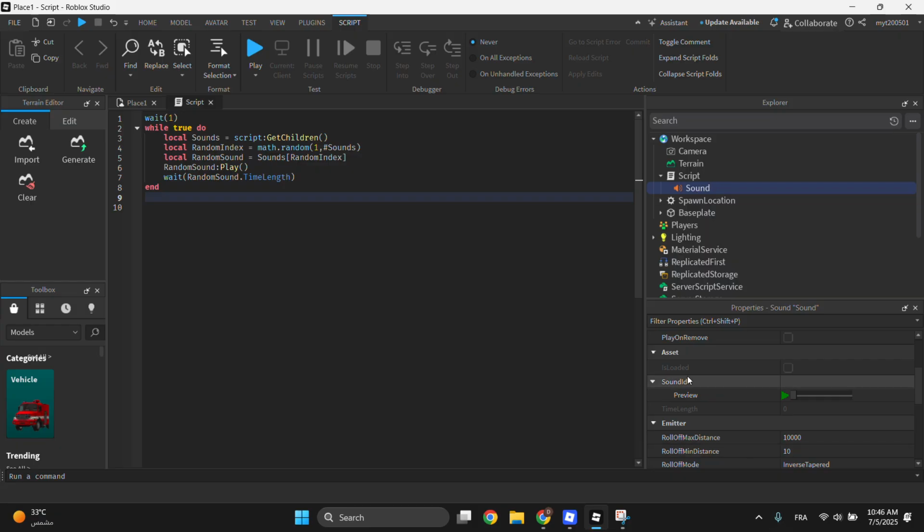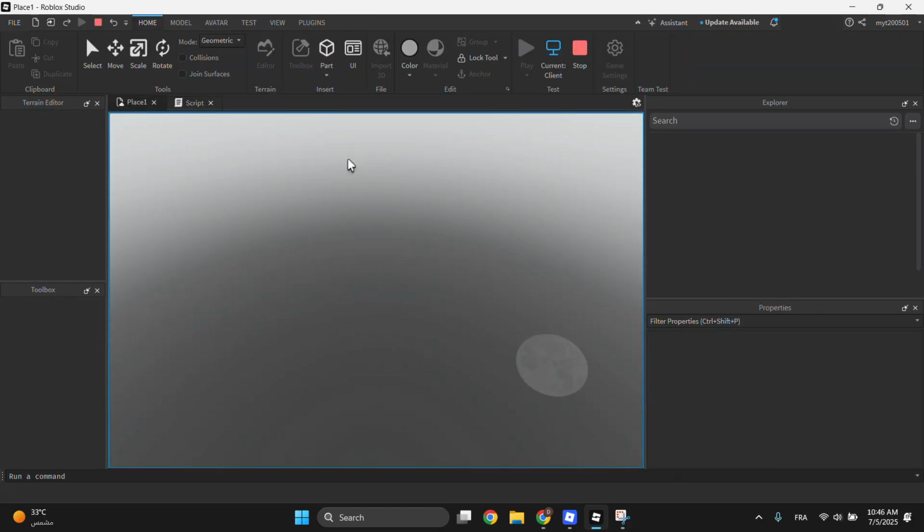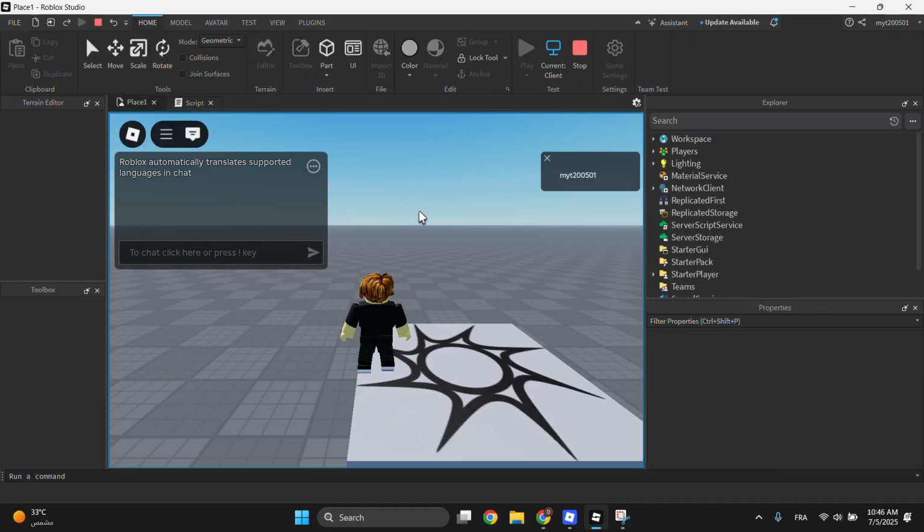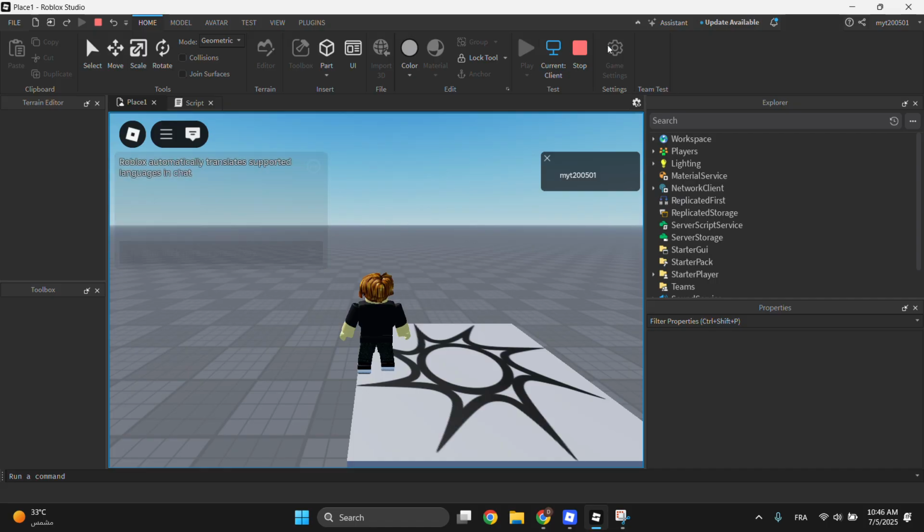Under sound, search for sound ID. As you can see it here, let's paste it, enter it, wait for it, and it's uploaded. Let's run the game and test it. And as you can see, it works fine.